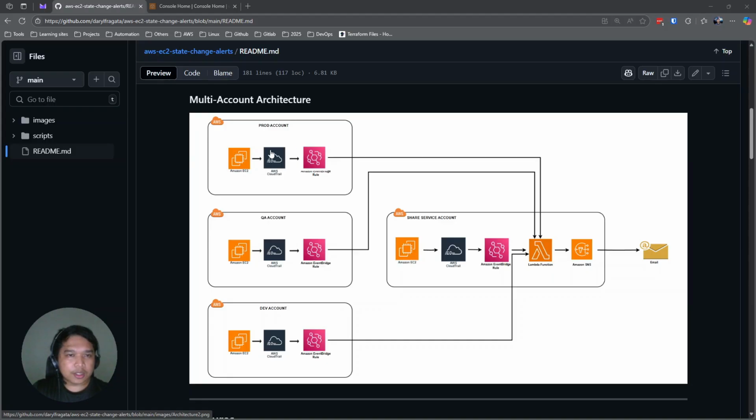As we can see here, the architecture for each account is pretty similar, even in the shared services account, up to the EC2, AWS CloudTrail, and the EventBridge. The only difference is the shared services account holding the Lambda function, which is going to process the events from the different accounts and then prepare the message to be sent to the Amazon SNS, which will be delivered via email. So that's the multi-account architecture.